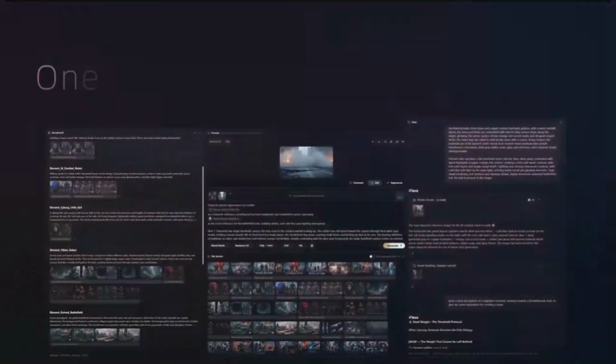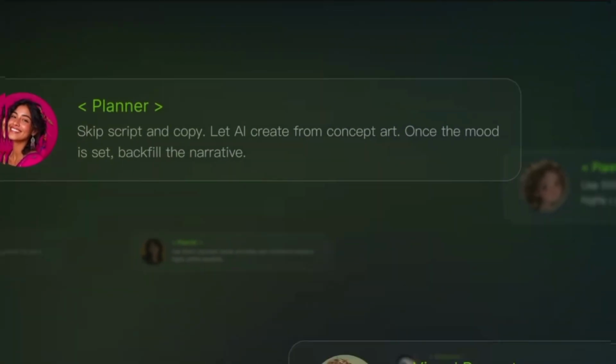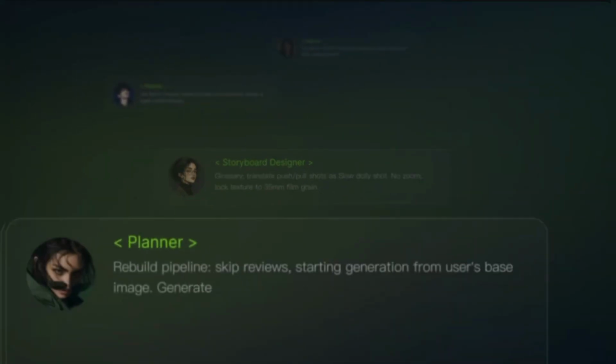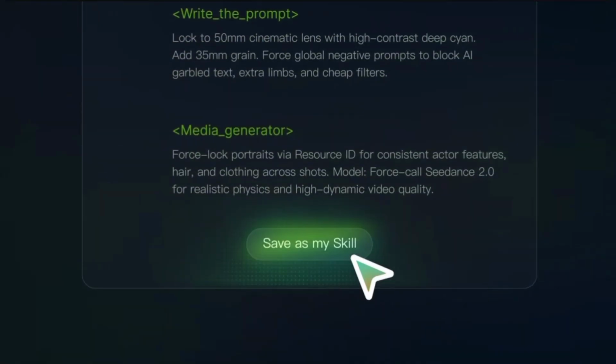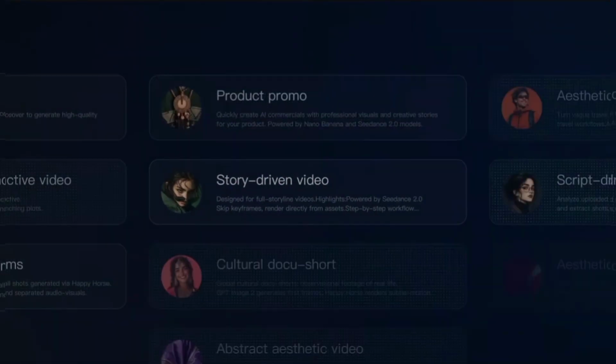By orchestrating the world's top global generative models, Flova lets you customize your production pipeline. Save your favorite styles, automate your edits, and direct the action from concept to final cut.